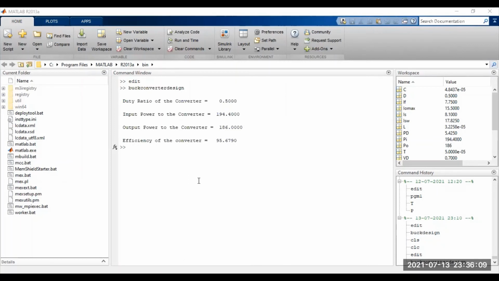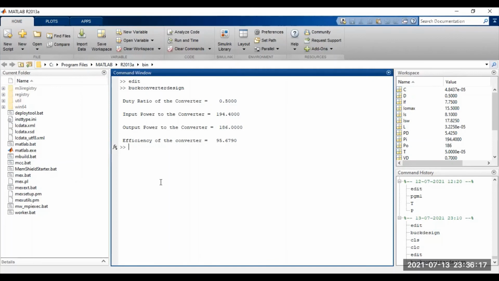Now, let us see the output. Where can I see the output? The output is obtained at the command window. You can go to the command window. Let us go back to the command window. Here, the result has appeared. So there is no error in the program. So duty ratio of the converter is 0.5000.